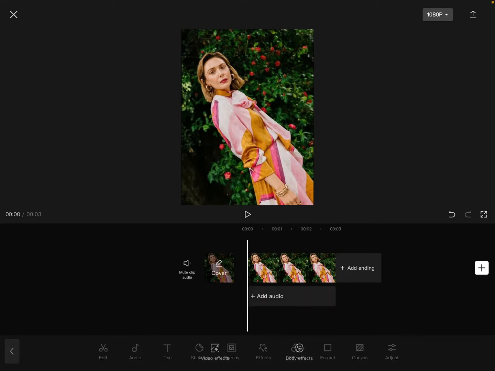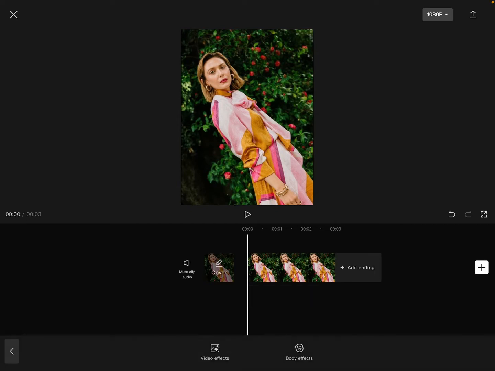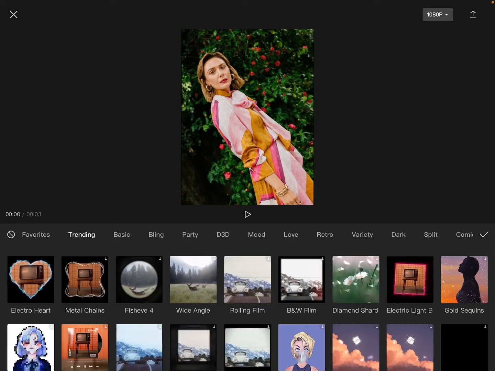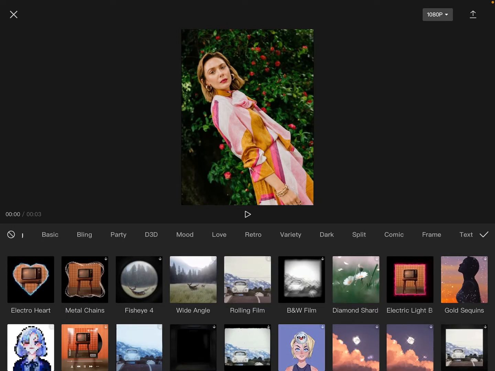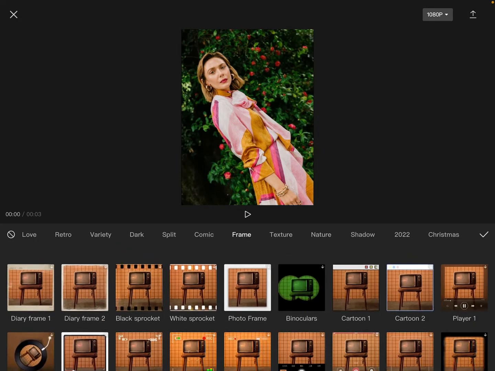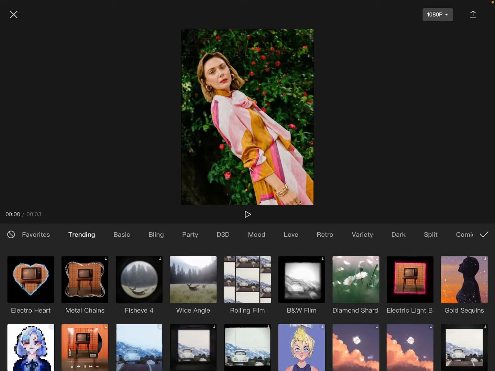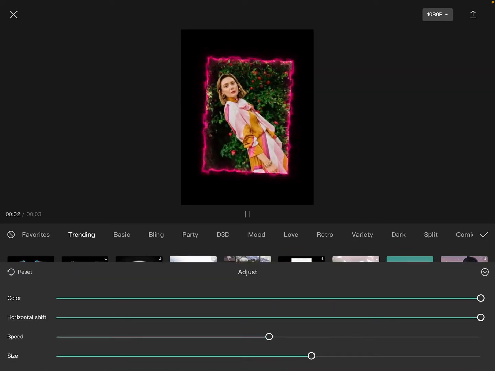Today I'm going to show you how to do an electric border on CapCut for absolutely free. So you can have your edit, your picture, whatever you decide to do with it. And you press effects and then you go video effects. And you don't need to go in any of these categories, it's on trending. But see, if you go on frame, you can find all these, but since it seems popular, it's on the trending section. So you just press that.